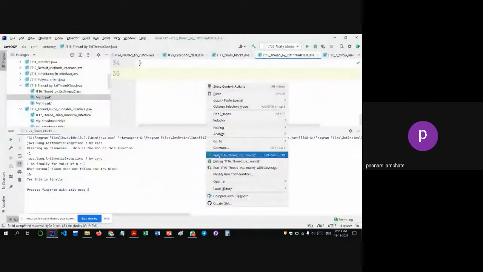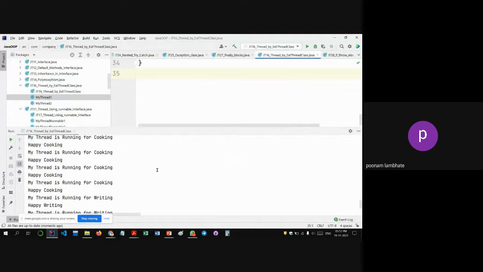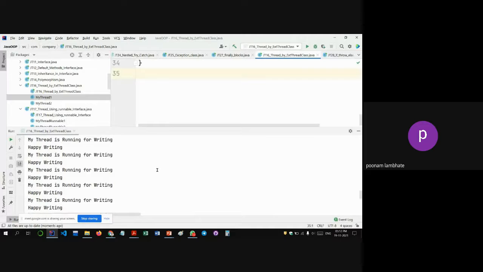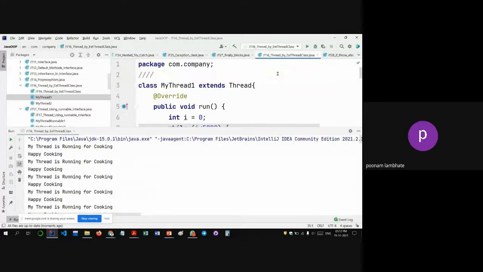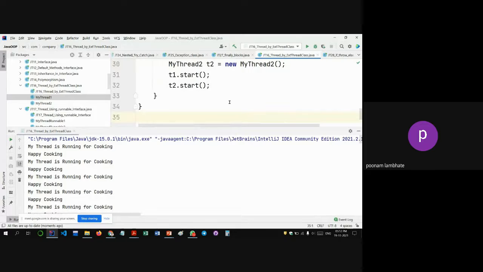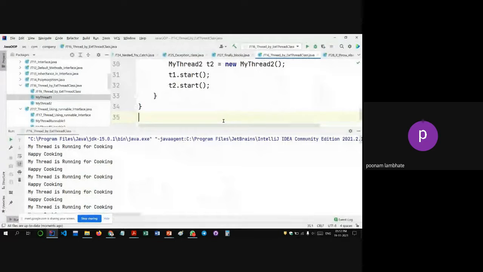So I'll run this and show you, then maybe you'll understand better. So see here, what we were doing, 5,000 times we were printing happy writing, and 5,000 times we were printing happy cooking. Now, first of all, I've called T1.start, and then I'm calling T2.start. So what is written inside? Now also remember, if I'm saying T1.start, the start method is responsible to execute the run method, which I have overridden. What did I say? The start method is responsible to call the run method.